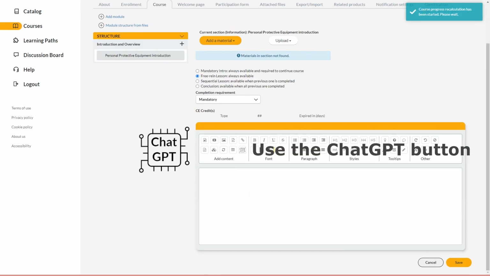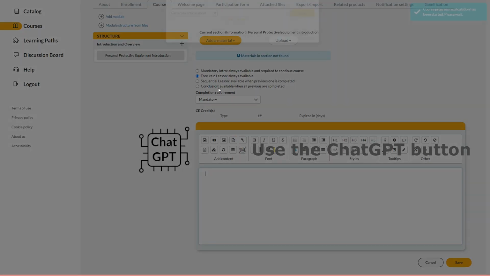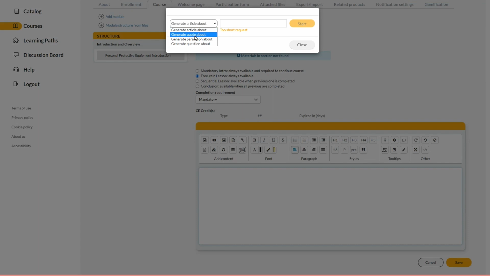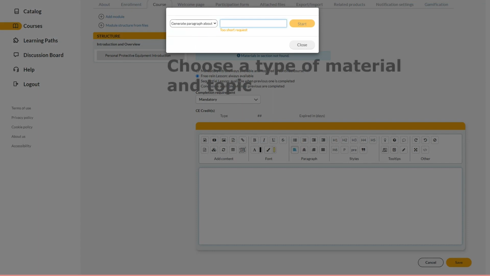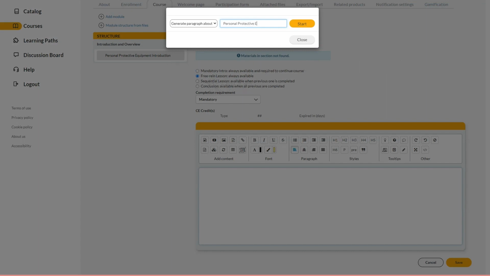In the Simple Editor, you'll see a new icon labeled ChatGPT under the Add Content tab. Once clicked, a pop-up will appear prompting a type of material and a topic. You can generate an article, quote, paragraph, or question. For this demonstration, we'll generate an introduction paragraph and an article about personal protective equipment, PPE, and why it's important. Click Start after choosing a type of material and topic.